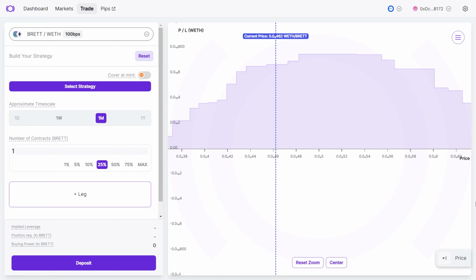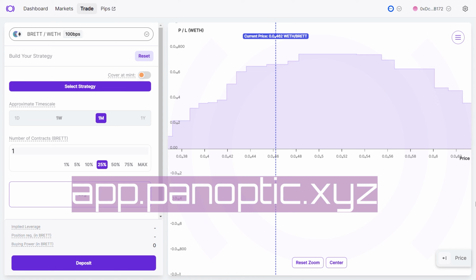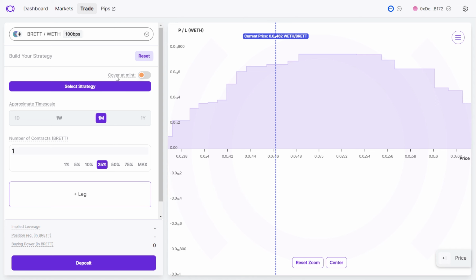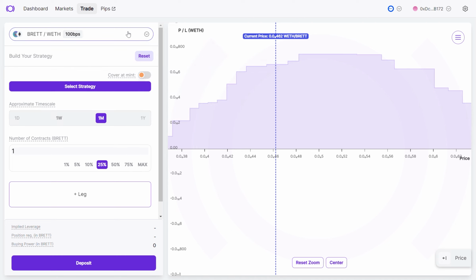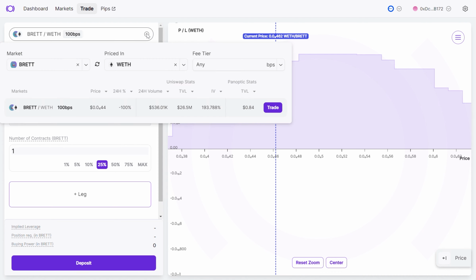Let's first talk about how you can access it through Panoptic. So head to app.panoptic.xyz to follow along. If you go to the trade page, you'll notice that there are different markets you can choose from. If there's a Uniswap pool, there is a Panoptic pool. And if there's not a Panoptic pool, you can create it. And so here we're on the Brett Weath Panoptic market, which is sitting on top of the Brett Weath Uniswap pool, the 100 bips pool to be precise.